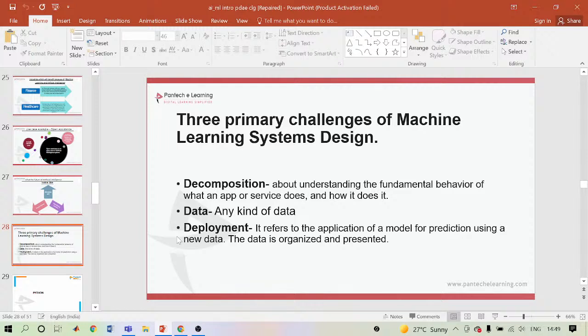Decomposition means understanding the functional behavior of what an app or service does, and how it does it. Whatever app we are using, the behavior is done by the system, which is designed by decomposition. And any kind of data can be assigned to the system, so that based upon the data we will get different types of outputs.